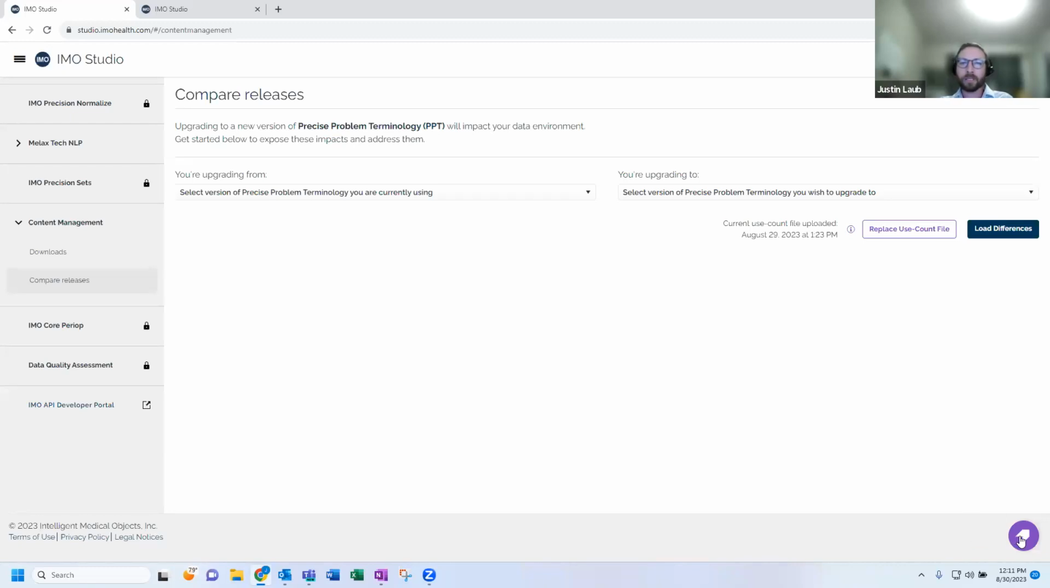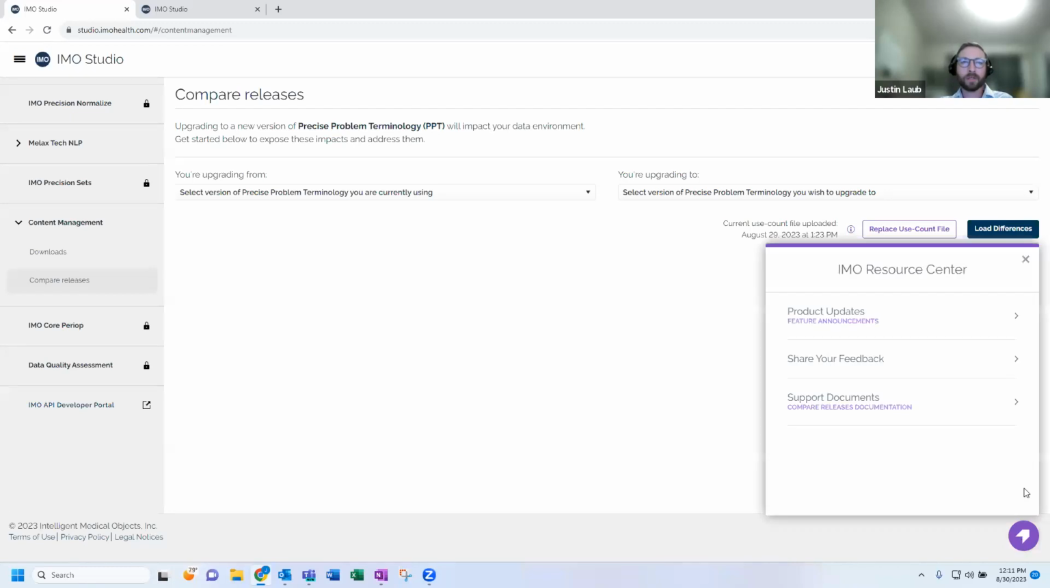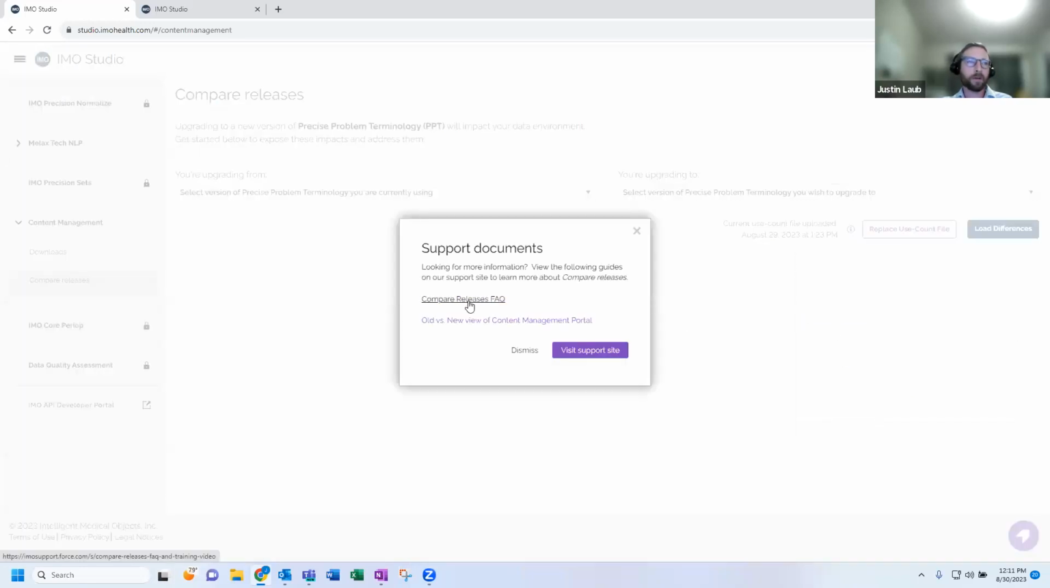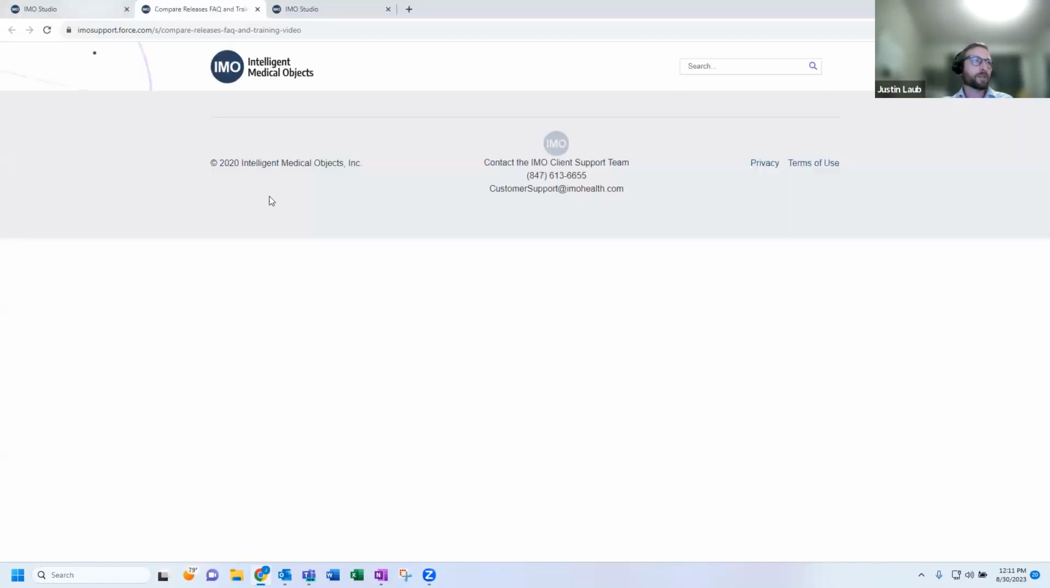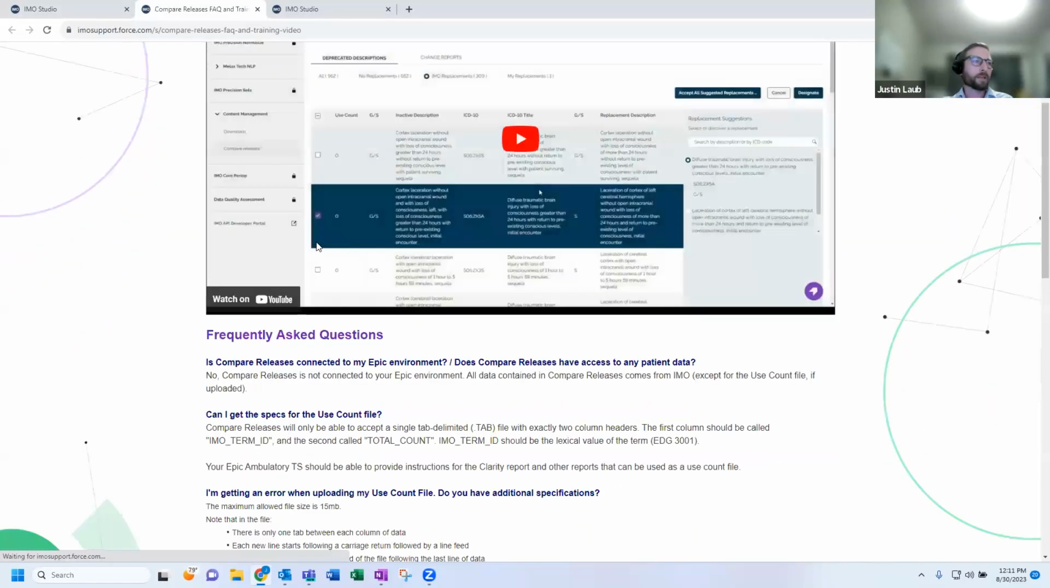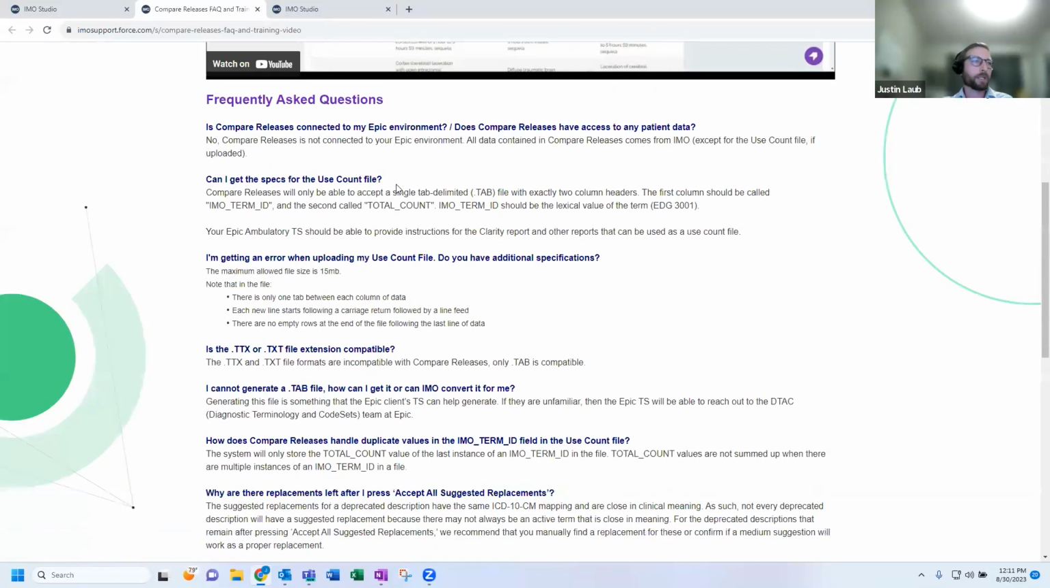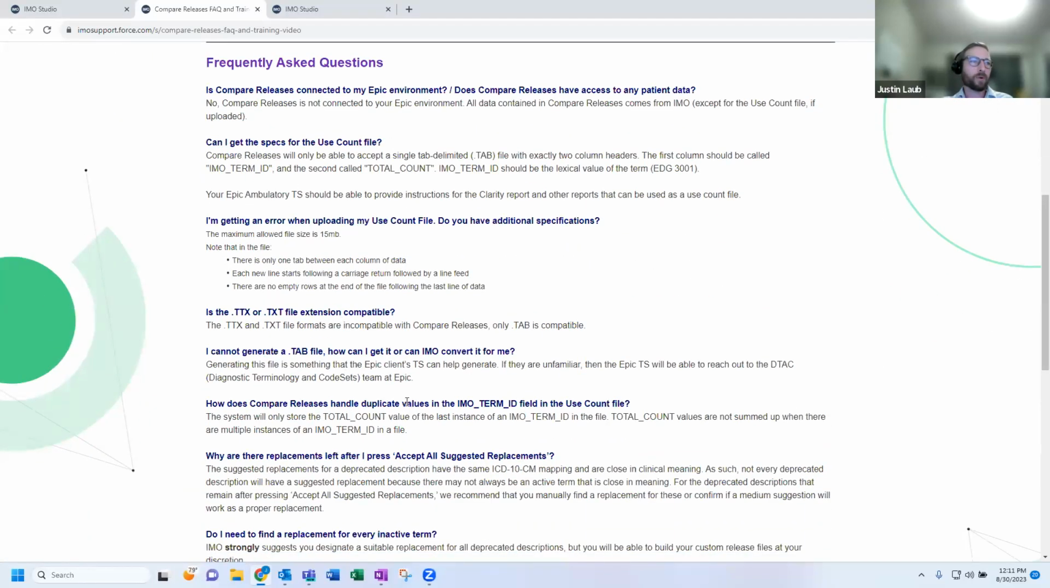And I want to quickly jump out to show you where you can see all those specifics. If we click in the lower right-hand corner here in Studio and our resource center, you'll see our support documents section. So we jump into here and there's a compare releases FAQ. So if we open that really quick, I can show you exactly where you can see all those use count file specs. So starting with the second question here and on down about the next 5 questions here are really going to cover everything you're going to want to know about that use count file before you load it.